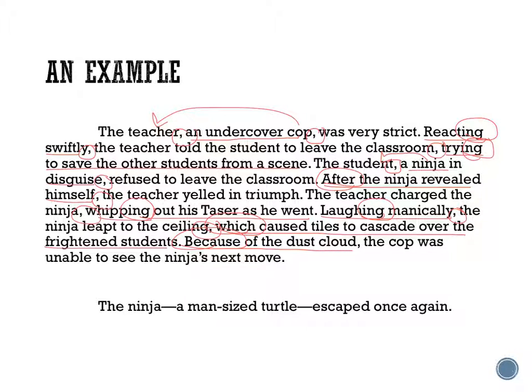And then because we have another prepositional phrase, much like which, it is a logical connection. Because of the dust cloud, comma, the cop was unable to see the ninja's next move. And then we'll close with another appositive here. The ninja, a man-sized turtle, Teenage Mutant Ninja Turtles, escaped once again. And you'll see here I used dashes to actually include this final appositive. We'll talk about that in L2b. It's another thing that you could use to create some emphasis in place of commas. But this is a full example with all three types included.